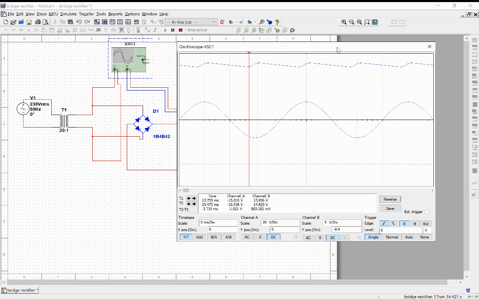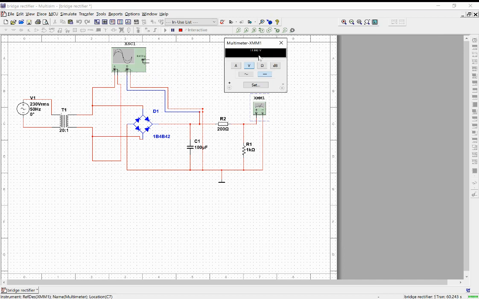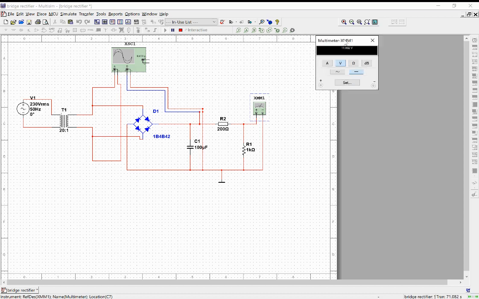Now another thing we need to look at is the voltage across the load resistor. So we can X that off, double click on your multimeter, and this will now give us that voltage across the load resistor. What we will note is that as we start changing the value of the smoothing capacitor, the ripple voltage may increase, and then we can also note down the effect on the load resistor.